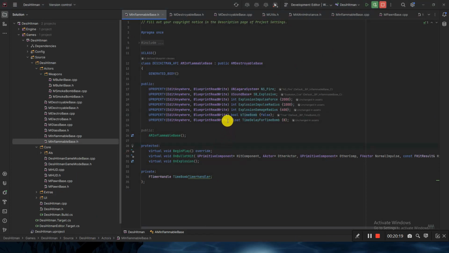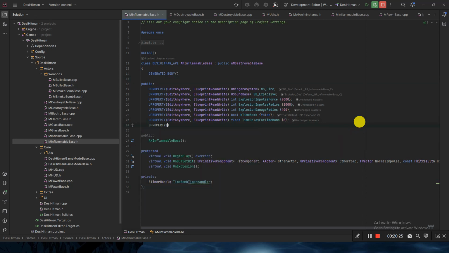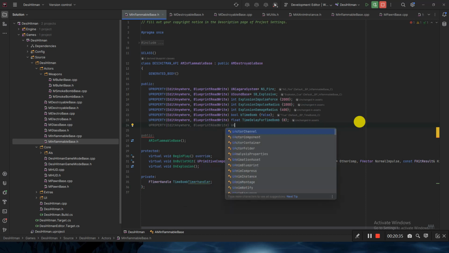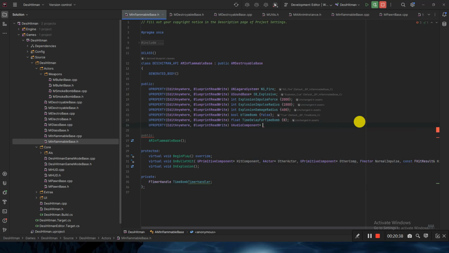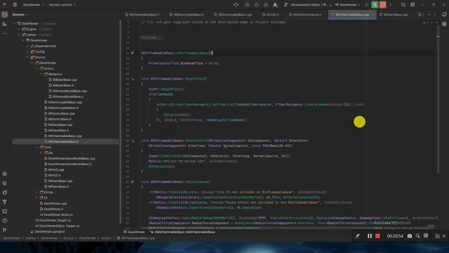In the inflammable, I will create one more: EditAnywhere, BlueprintReadOnly, BlueprintReadWrite. A UAudioComponent, TimeBombTickSoundComponent, SC, auto, and I will attach it to the static mesh.